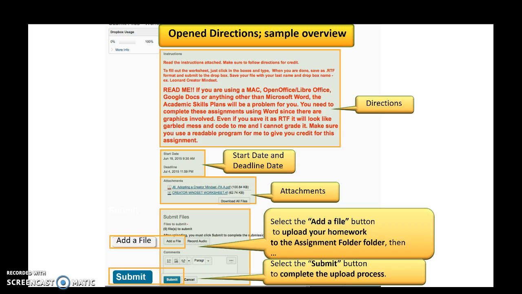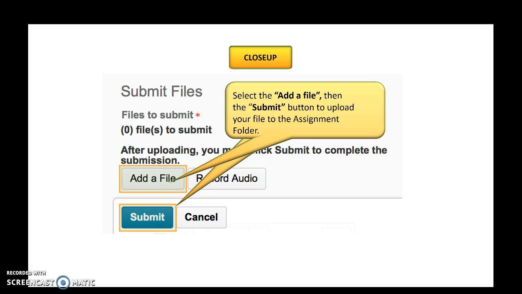Here you can see open directions at the top there. On the page, you'll also find the start date, the deadline date, and the same attachments that you saw in the assignment folder list. Again, these usually are instructions and worksheets that you need to read and work through and then submit. This is where you would submit your files, where you add them, which would be uploading your work, and where you'll submit them. So here's a close-up of that. You'll see where you add a file and submit.